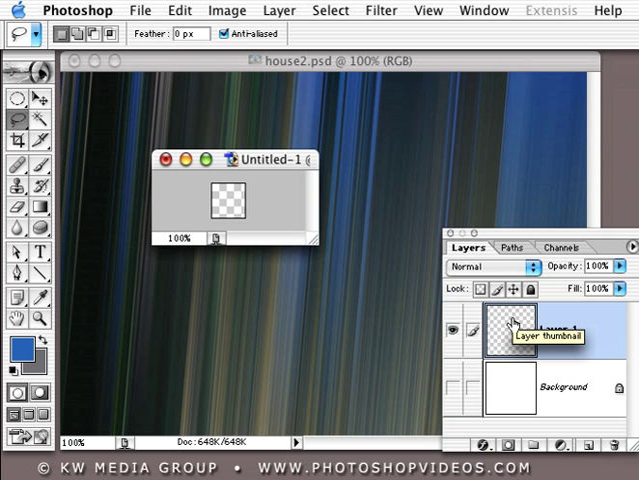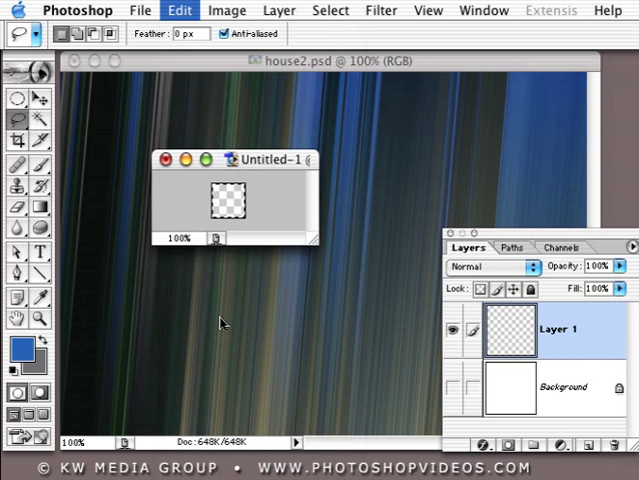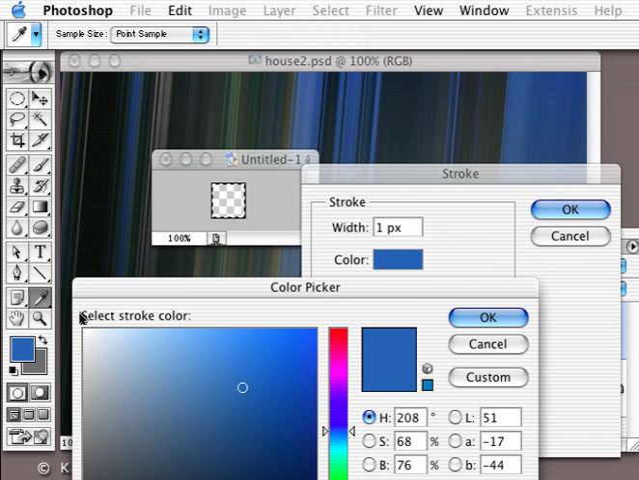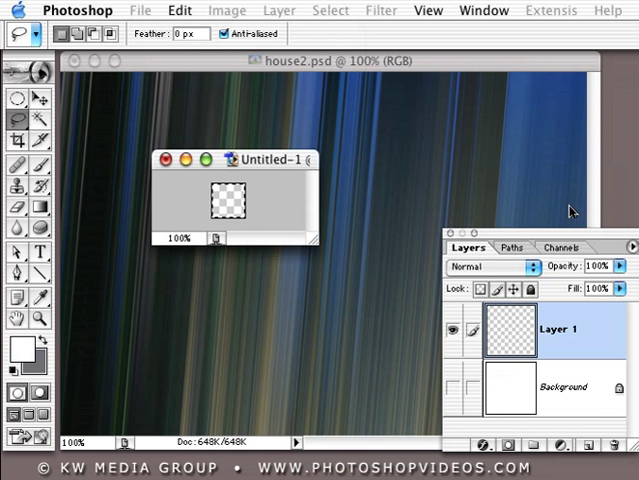Then I simply select all on this new document and then go to the Edit menu and choose Stroke. And then we decide what color. I'm just going to use white. It's fine. Let's get white there. Okay. And then you have to decide the size of your grid. I'm going to do a 2 pixel width stroke. Click OK. Now you can't really see it, but you'll see it shortly.